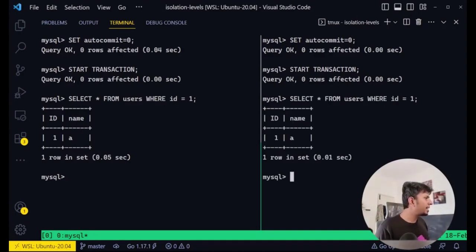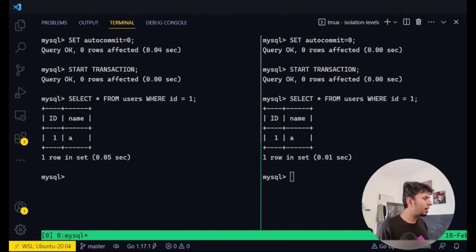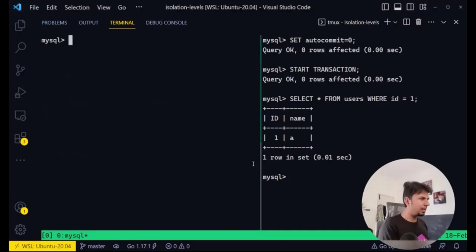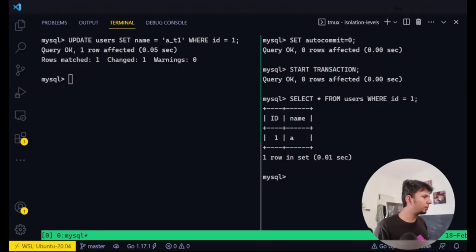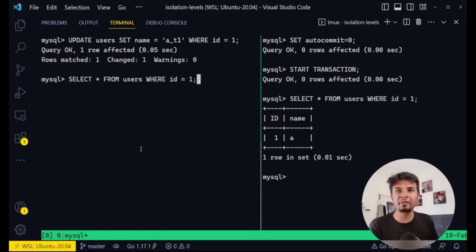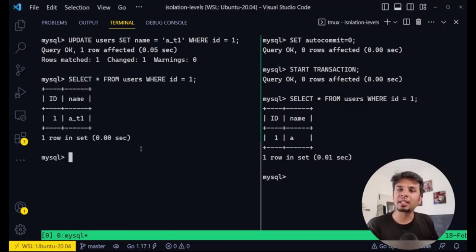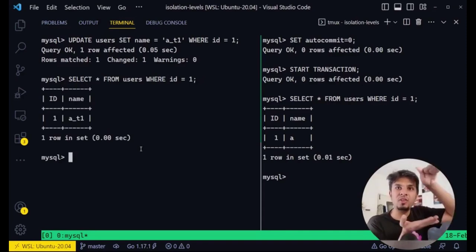Now what next? Let's say my transaction 1 updates the row. Now in my transaction 1, I'm firing an update. So my transaction 1 fired an update. It is yet to be committed. So now if I read the row in transaction 1, what would we get? I would get the updated value because it is within this transaction. You read A, you updated. Now you are reading that row again, you'll get the updated row.